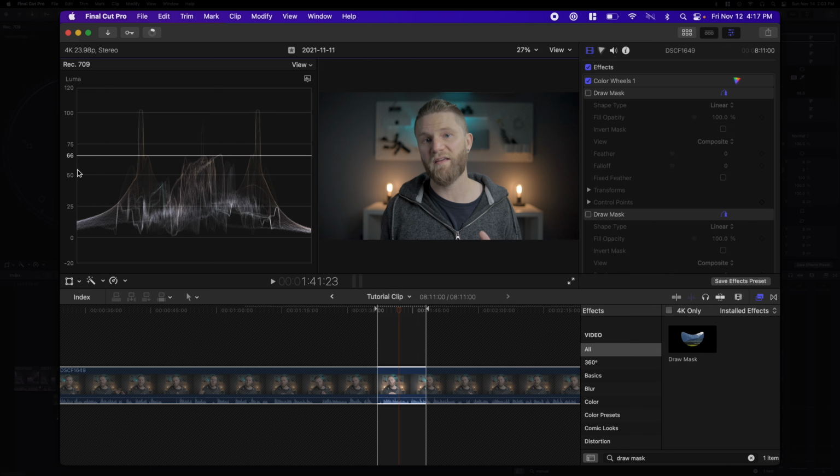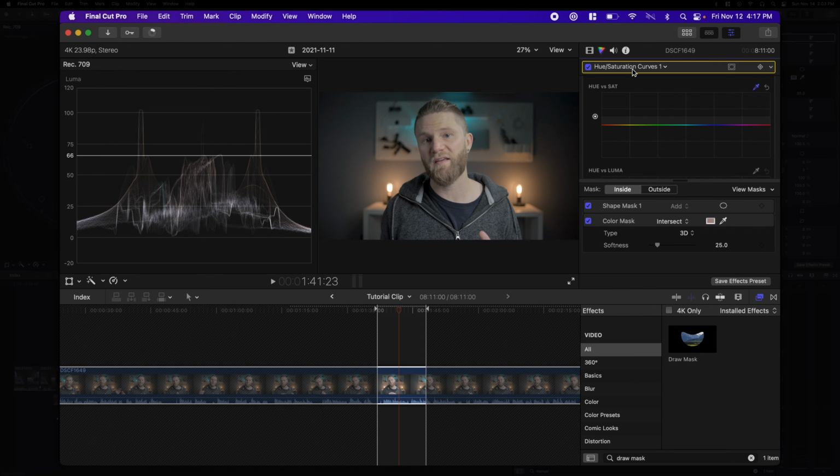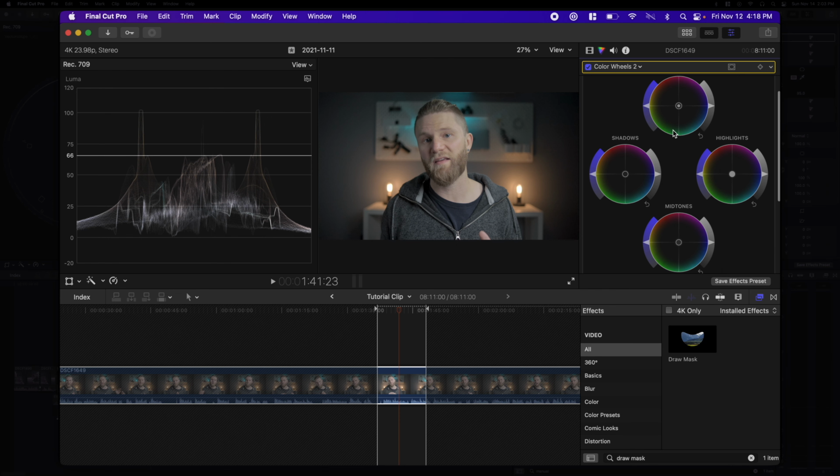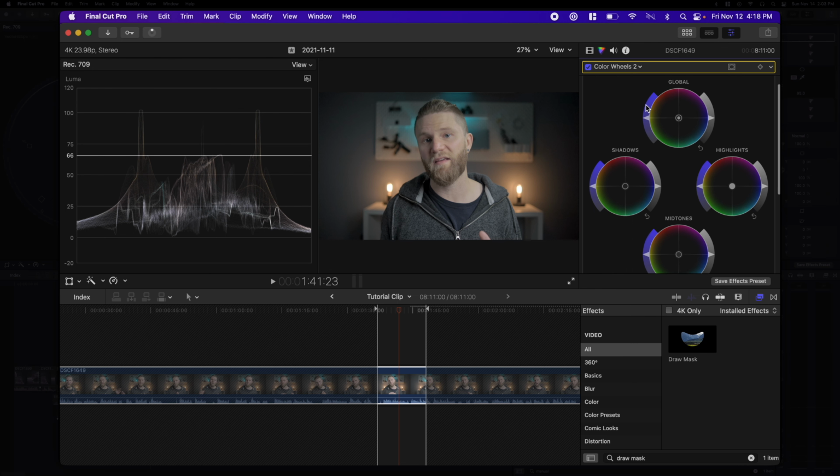So with everything now corrected, what I'm gonna do is actually add a little bit of style here. So I am gonna just add a new color wheels. I'm not gonna go over my old one at all because that's the one that I've done all my correction on, whereas this one's gonna be specifically for style. So I do think that I wanna bump up just the general saturation in this entire image a little bit. So I'm just gonna crank that up just ever so slightly.